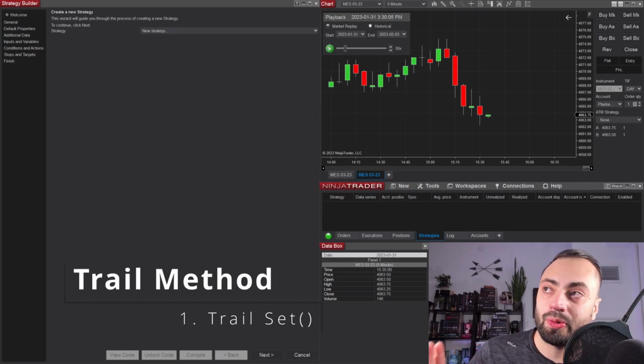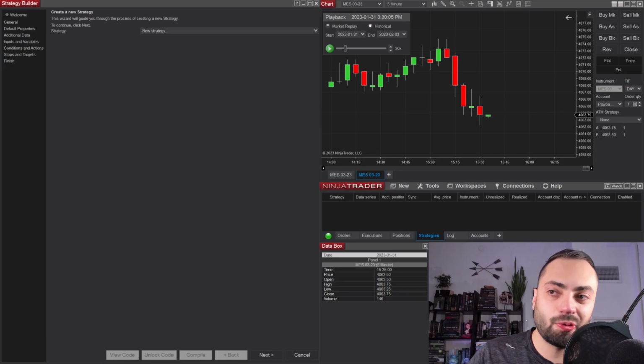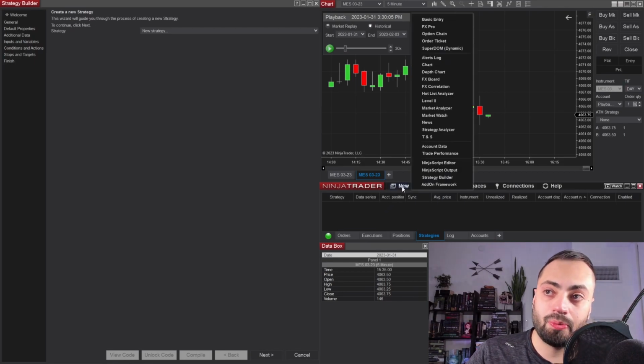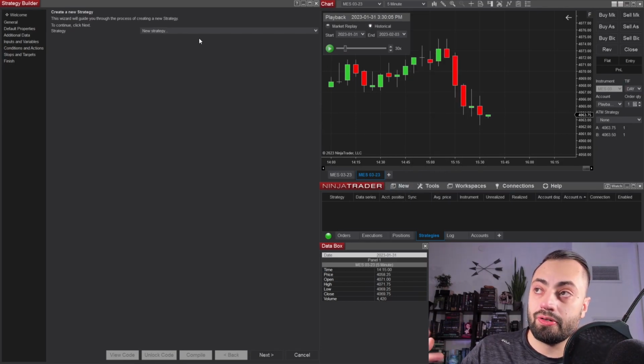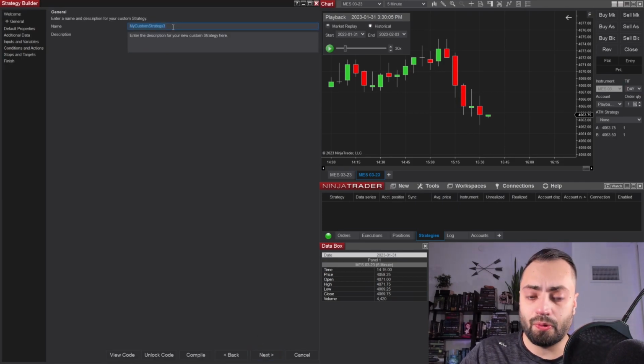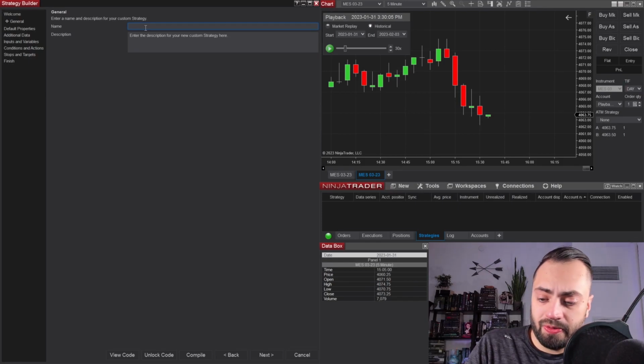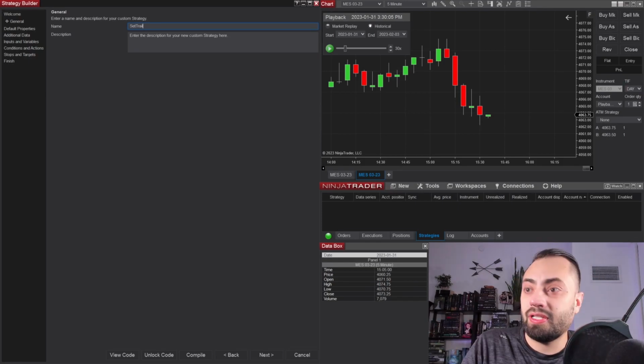Alright, to kick things off, we're going to be building a simple trading bot on Strategy Builder, and this is just so we can test out our trailing stops. To get to this screen, all you have to do is go to your NinjaTrader control panel, select New, and select Strategy Builder. Then make sure you have New Strategy selected, then select Next, and we can name this anything we want. For this one, I'm just going to name it Set Trail, and it's going to be our first one, so I'm just going to say Set Trail 1.